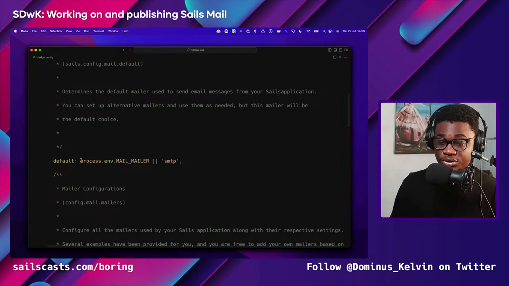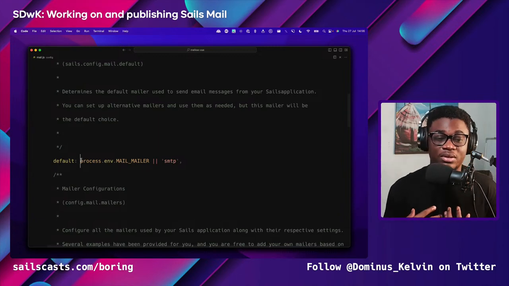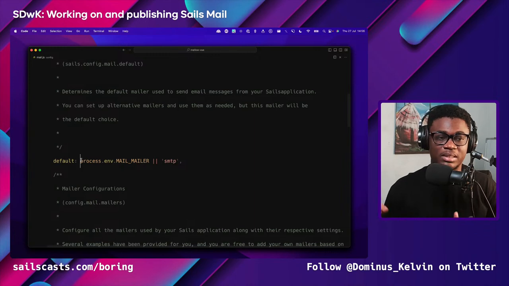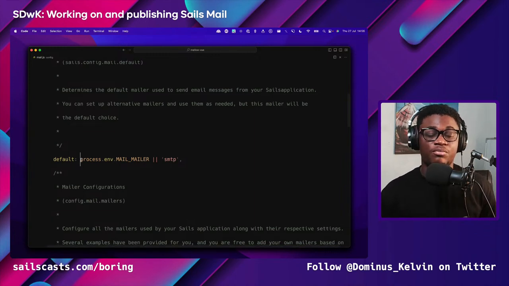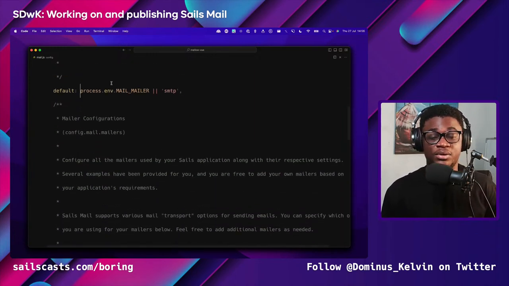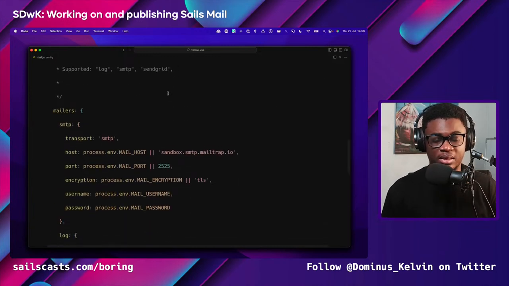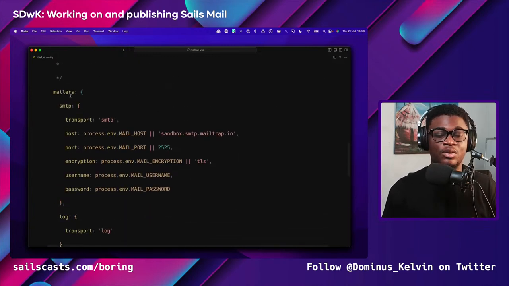For production, I want to use SendGrid, because just salesguys.com uses SendGrid. I'm going to actually port my own mailing system to this in a bit after we've published it. So you could say by default, we're going to check your environment, or we're going to fall back to SMTP. I'm going to show you how that works in a bit. So you could now have an object of mailers, right?